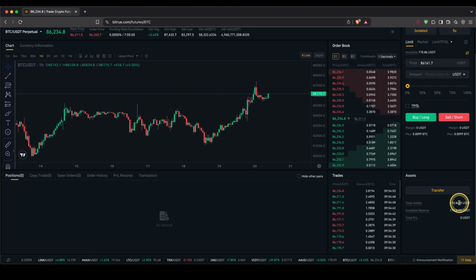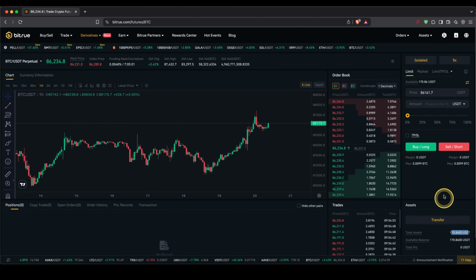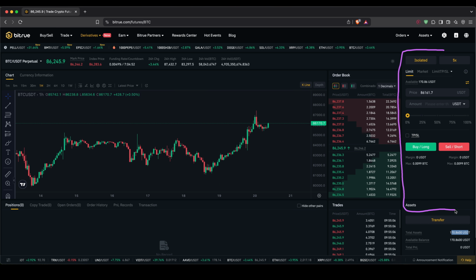On the right side on the bottom, you can also see your available balance. These are the $170 that we have deposited on here. You can also see it up here under available, and also transfer more funds if you want to do so. And up here, this is where we can control and open our trades, which we'll get into right now.